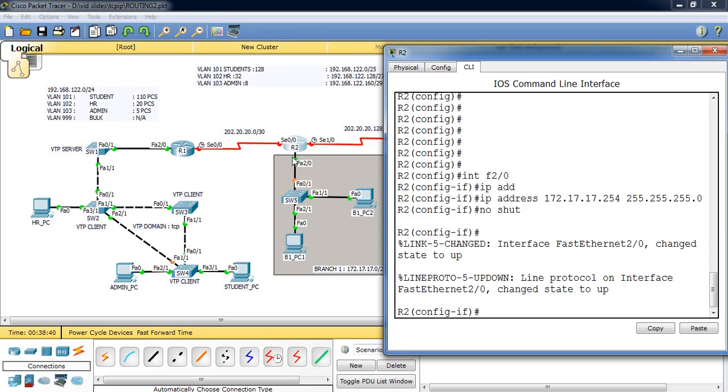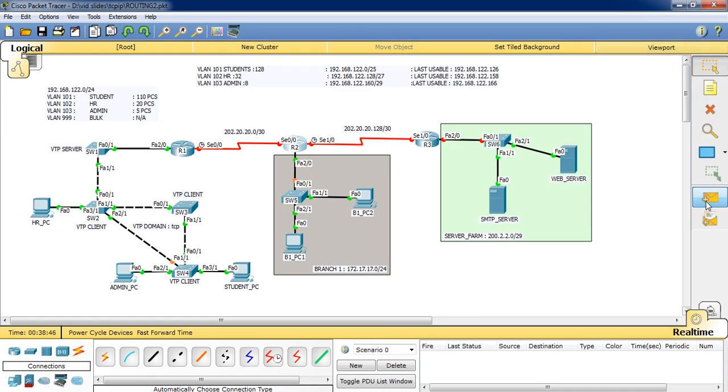So this port will be turned on, and you should be able to send a message from branch 1 PC1 to branch 1 PC2. Let's send a couple of messages. Branch 1 PC1 to branch 1 PC2, it says success. And you should be able to send a message from branch 1 PC2 to branch 1 PC1, that's also success.